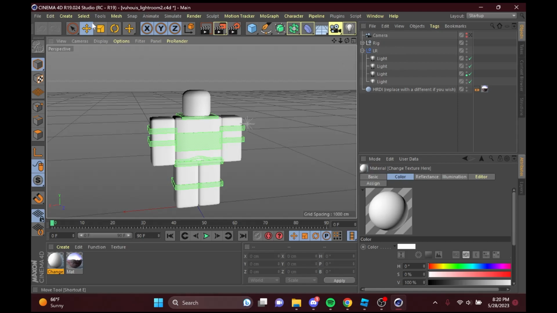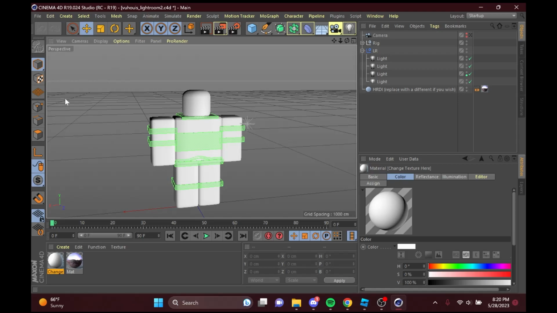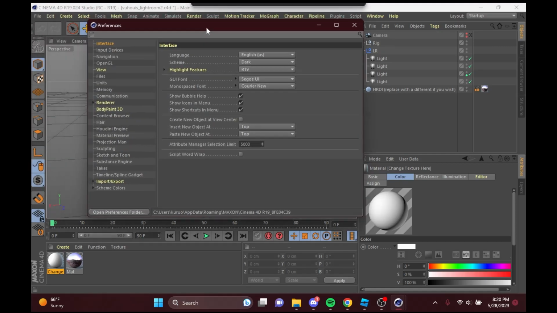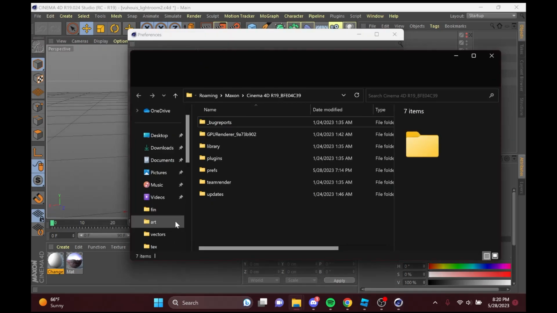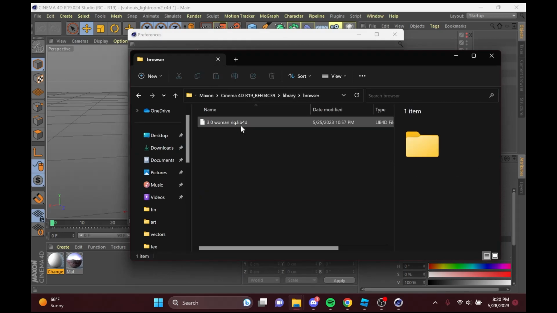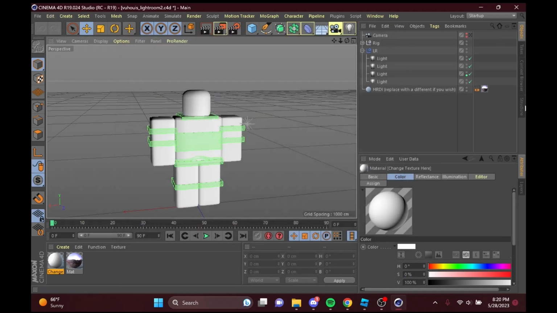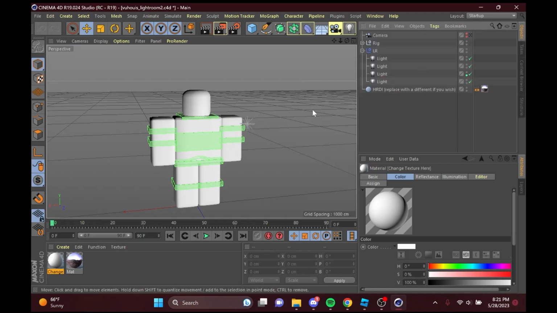So if you want to import that, you would go to Edit, Preferences. Hold on. Open Preferences folder. And then you want to go to Library Browser and just drag in the lib4d file. And then I'm pretty sure you have to reopen it. But once you do, go to Content Browser, open Presets, and you'll have all your stuff here. I do that for all of these separate rigs if I don't want to use the blocky package.